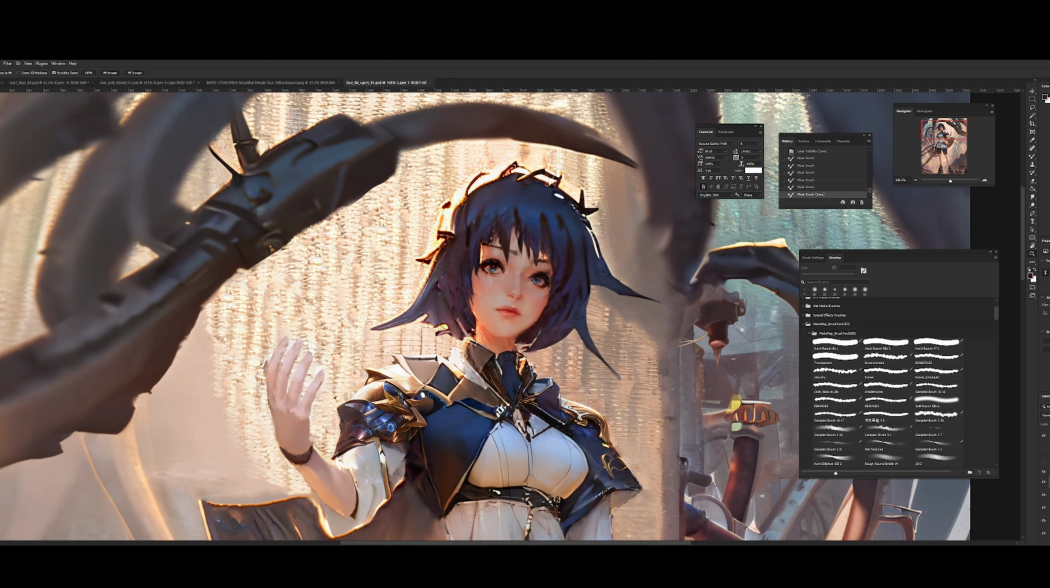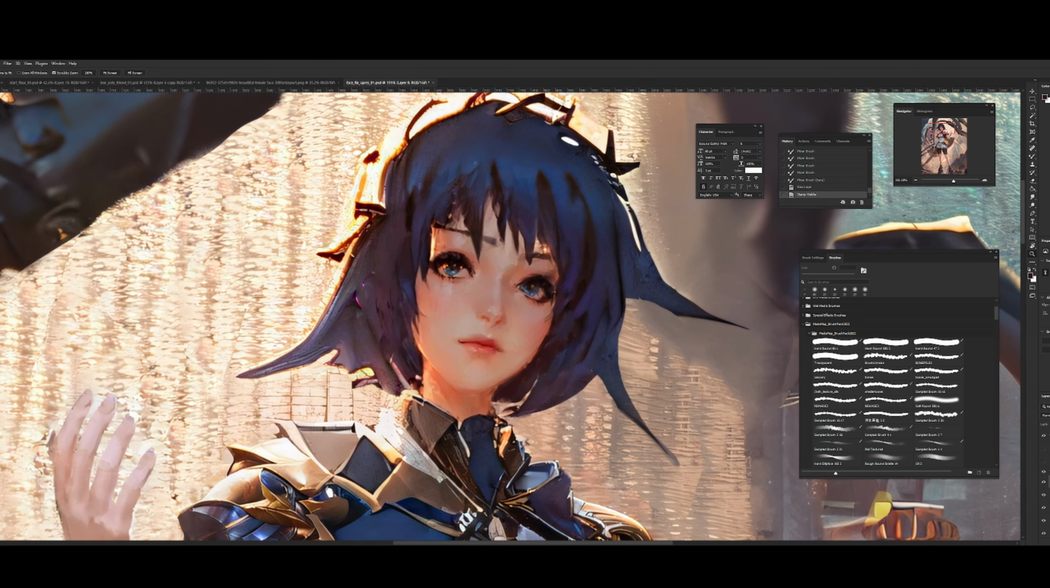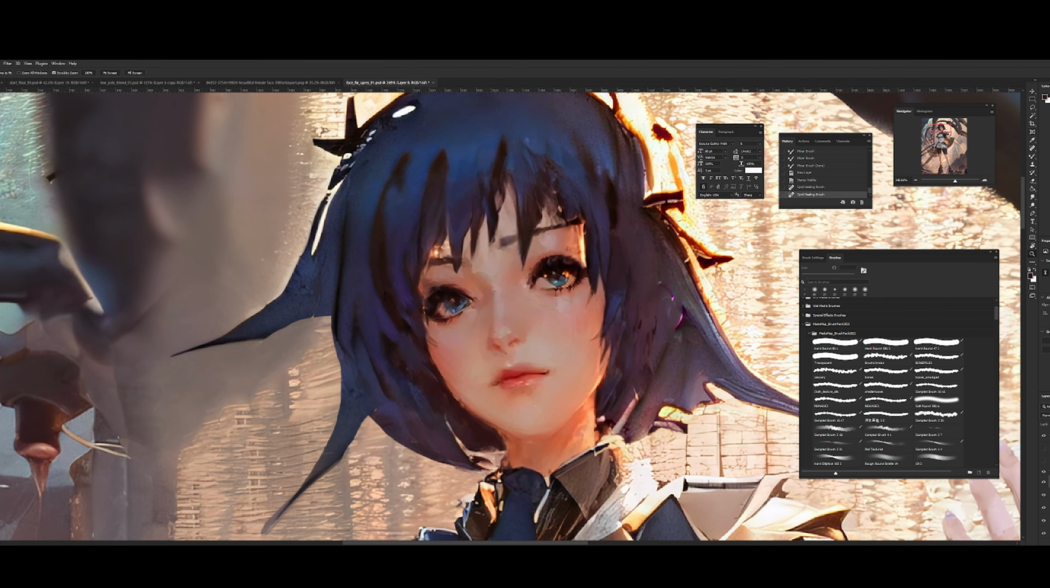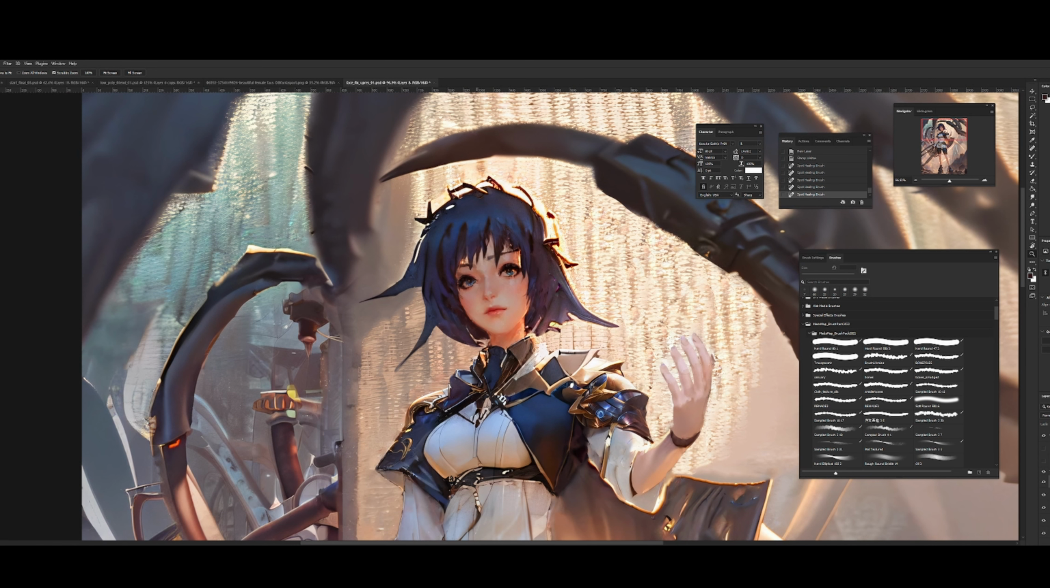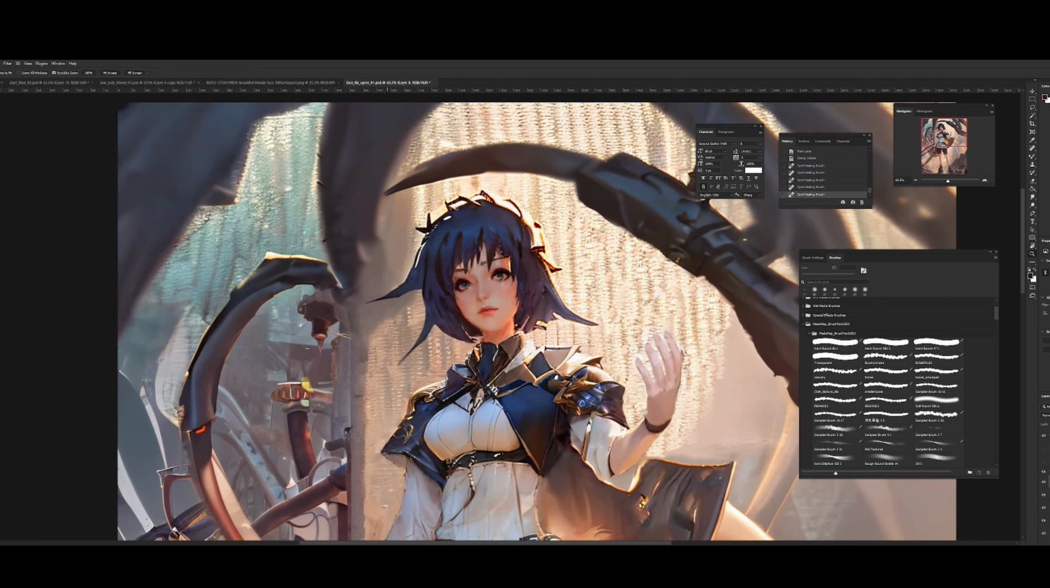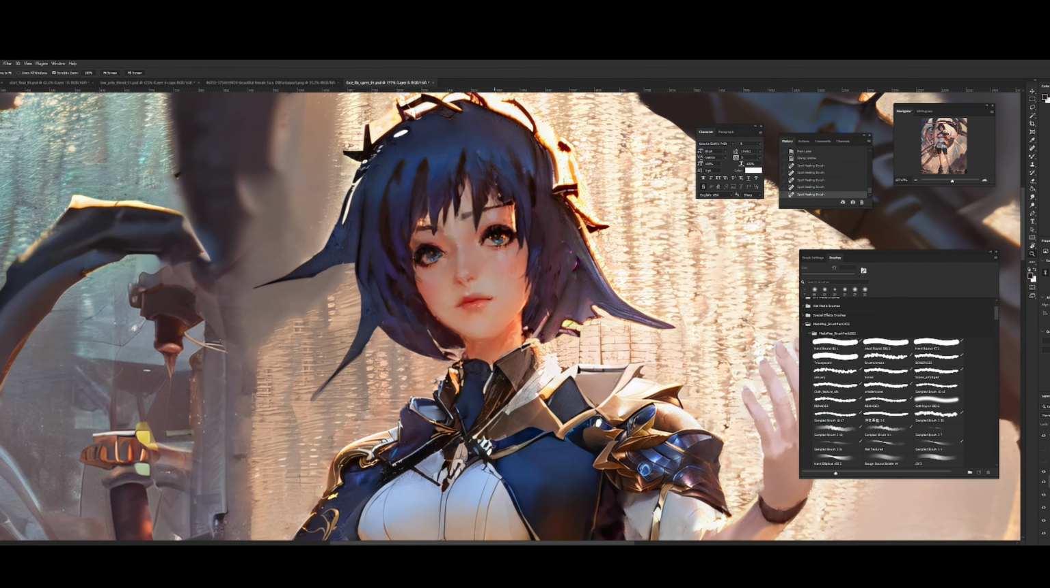Also, let me see. Maybe I could do another fix here as well. This eyelash seems to be a little off. Something like that. Yeah, that looks a little bit better, but remember, this is basically like a character sheet, so it doesn't have to be so precise.